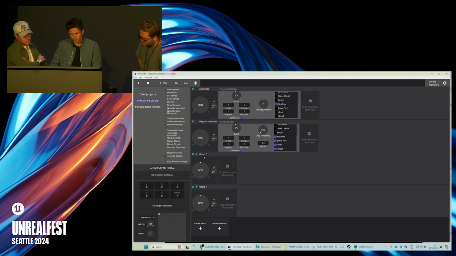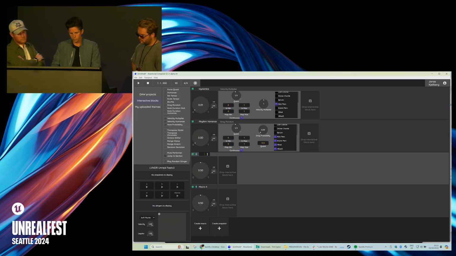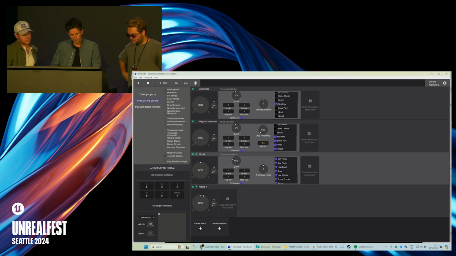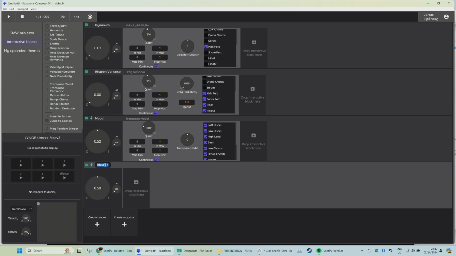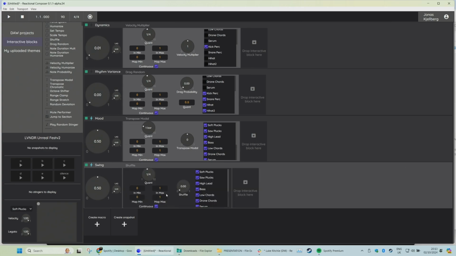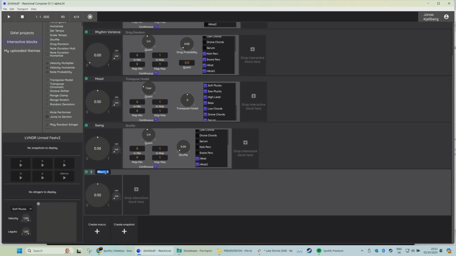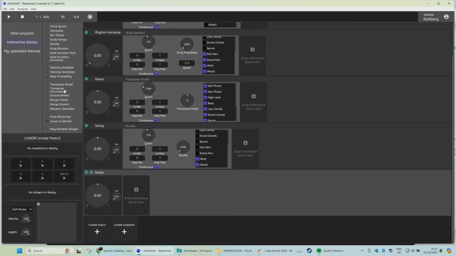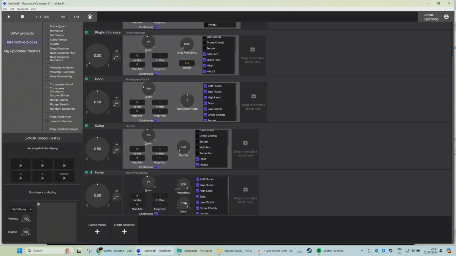Let's add some more. I want to have something related to mood. So let's add a modal transpose there. Let's just keep it at that. I want to add a swing that is fun. This is probably not the most interesting part, just watching me add stuff, but the end result is probably fine. Or fun even. Let's do called notes. And we'll have some kind of density thing for that. Note probability.